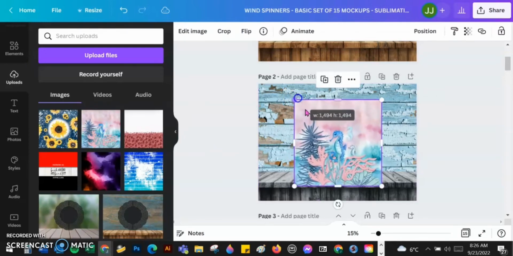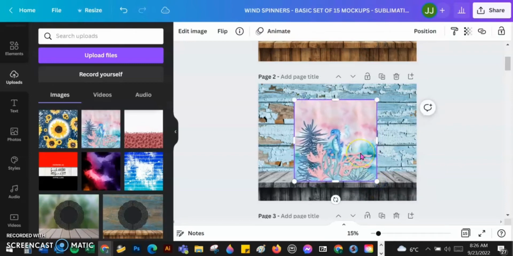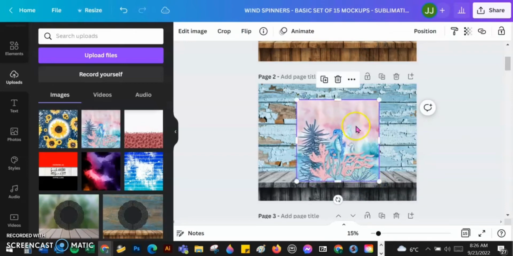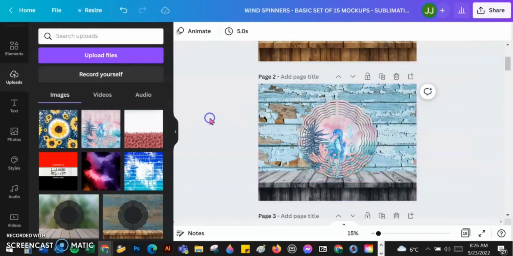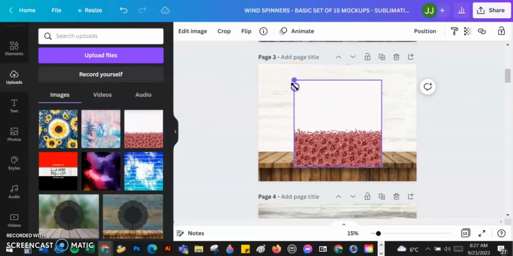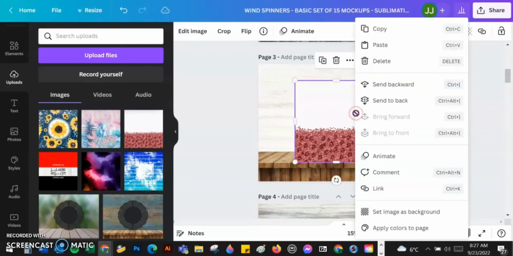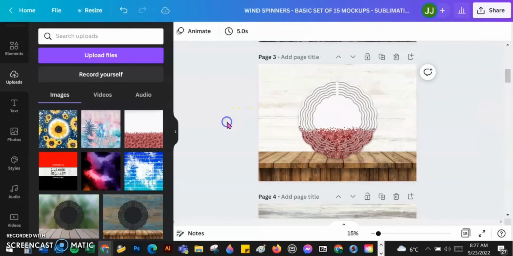Again, holding down that control button and just sizing it so that it fits over the wind spinner shape. Right click and send it back. And let's just do one more. So already two mockups done. Here, I've left enough space around the wind spinners for you to add your own logos, your branding, and I'll show you how easy it is to add that information to your mockups here.